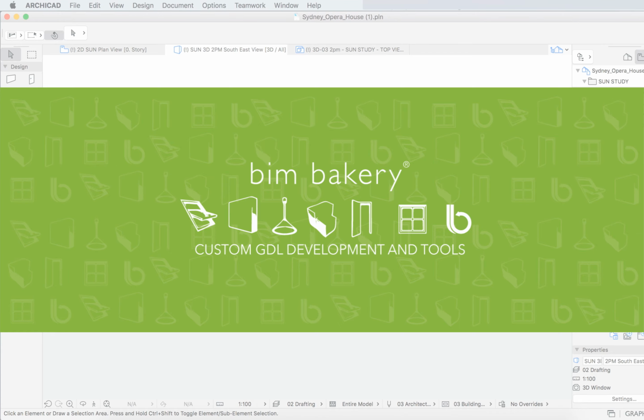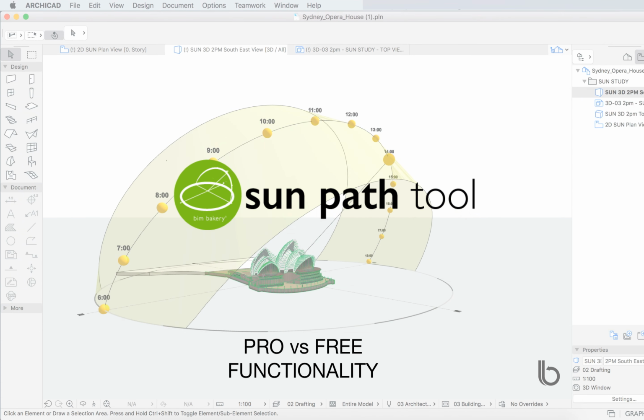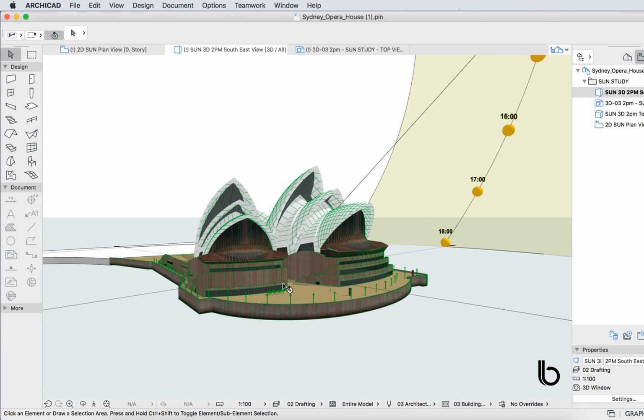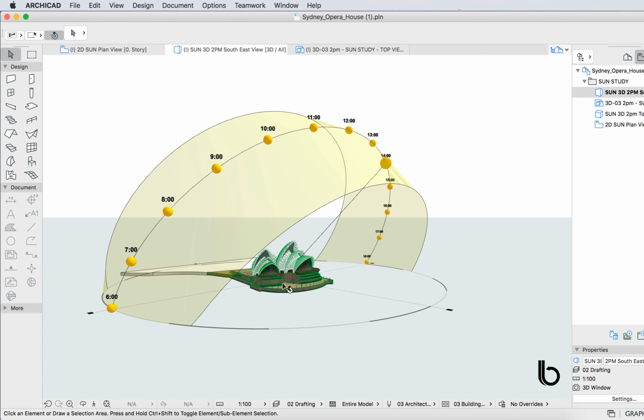So welcome to the BimBakery SUN Path tool for ArchiCAD, and this video is to illustrate the difference between the Pro and the free functionality. So on our screen you can see the Sydney Opera House and the SUN path around the Sydney Opera House.